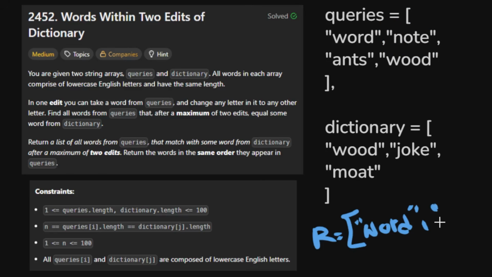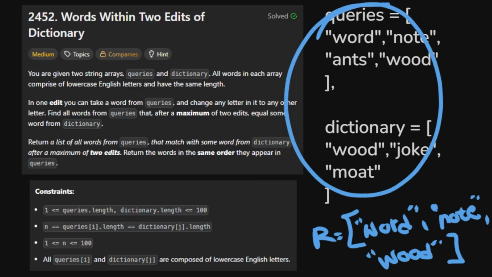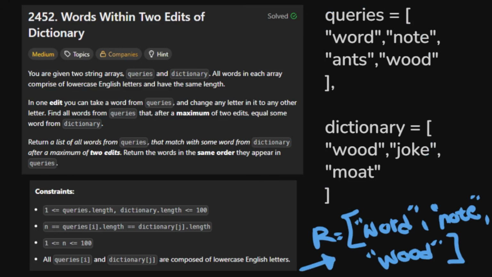Here we put note. If we consider this query, there's no way to transform it into any of these words using 2 edits as a maximum, so we don't add this to the result. Finally, we have wood and we have the exact same word in the dictionary, so we can add it to the result. So the final result for this input is this array.